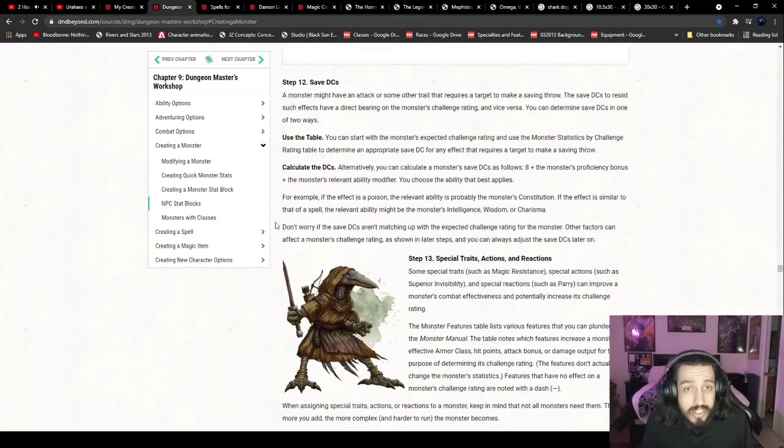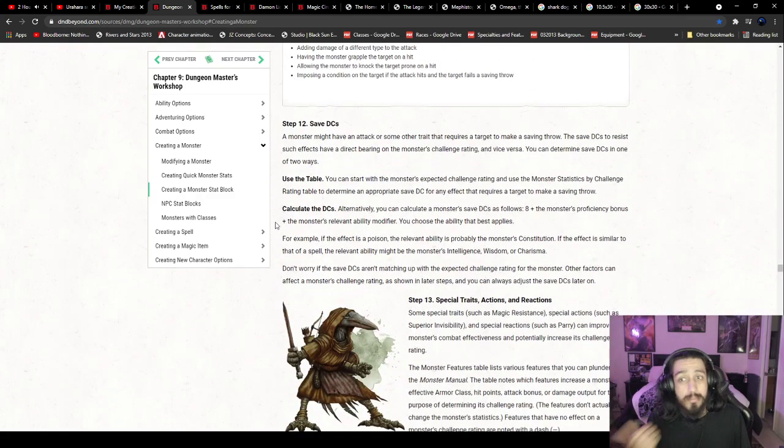What are its save DCs? Usually save DCs are once again based off proficiency, +8 plus whatever stat is relevant to this ability.